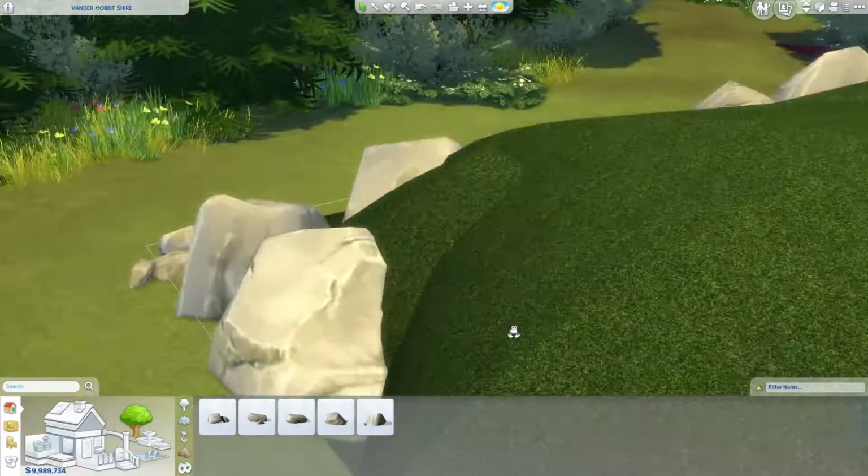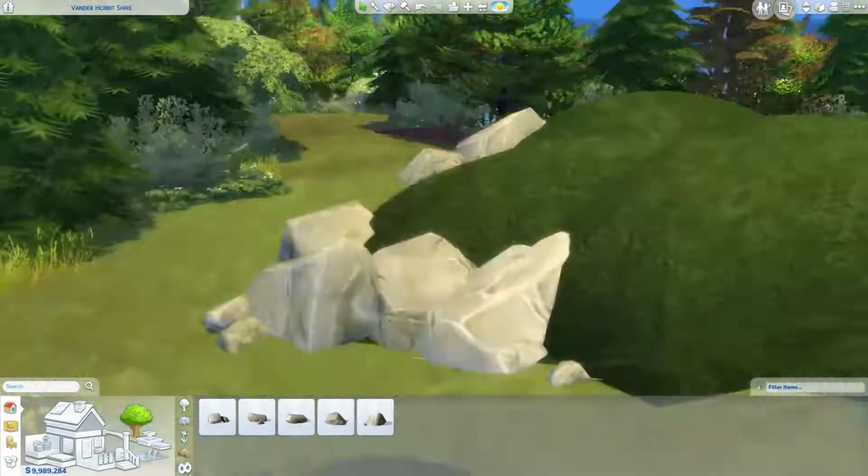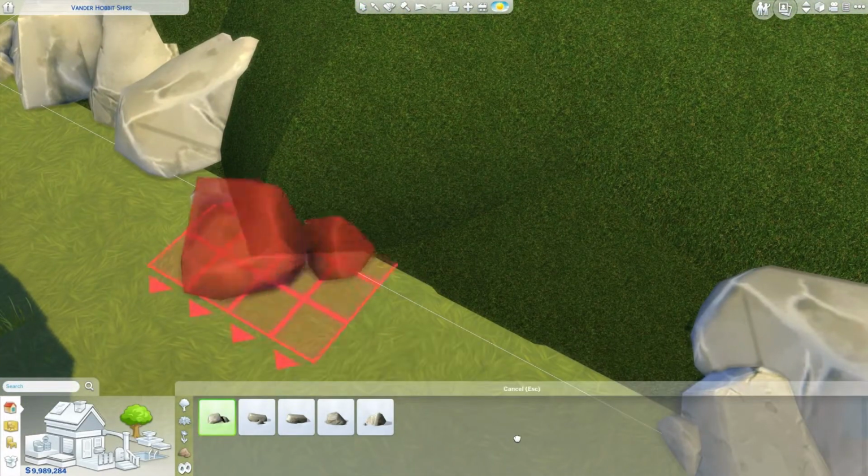The strangest thing is, what was Maxis thinking when they designed this? Of course we are going to do this. We cannot level terrain, so of course we are going to use rocks to create hillsides.